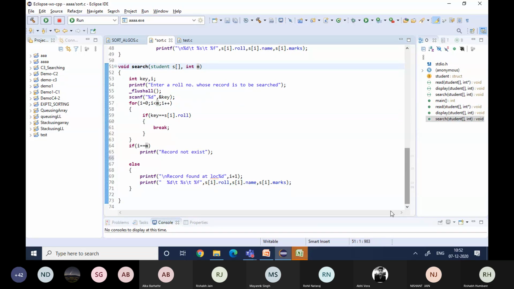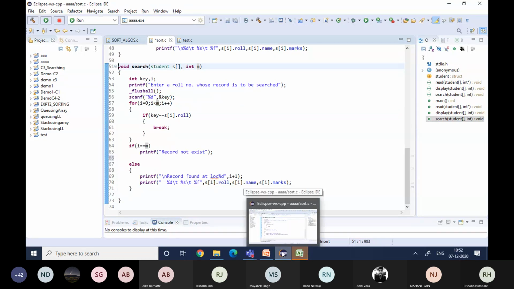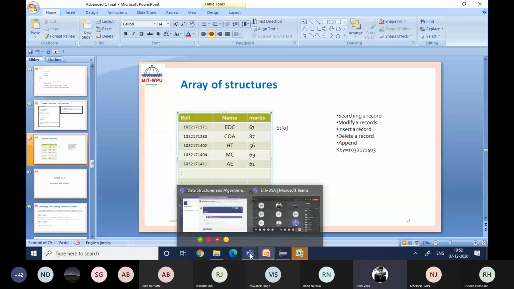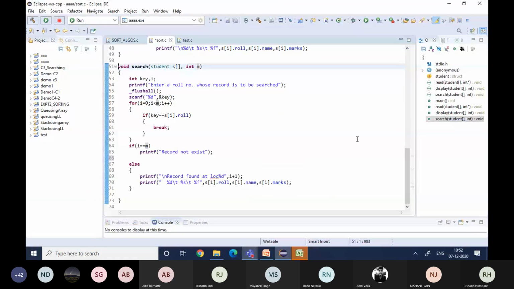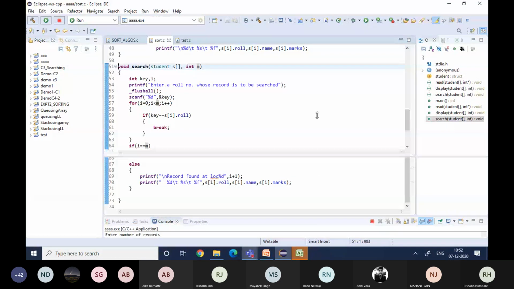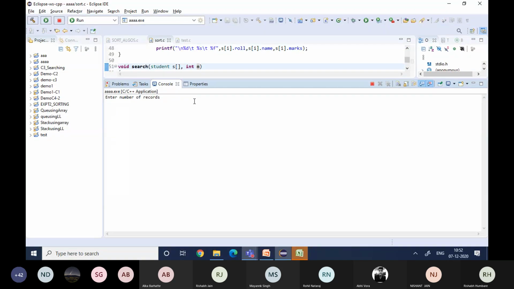Any doubt in this search function? Anybody having any doubt in this? No, ma'am. Okay. So with this, I'll now execute and show you how exactly this search function works. Then we'll go for modify. Modify is very similar to your search function. Instead of simply displaying, we have to ask the user to enter the new record, new fields, or record that we want to modify.